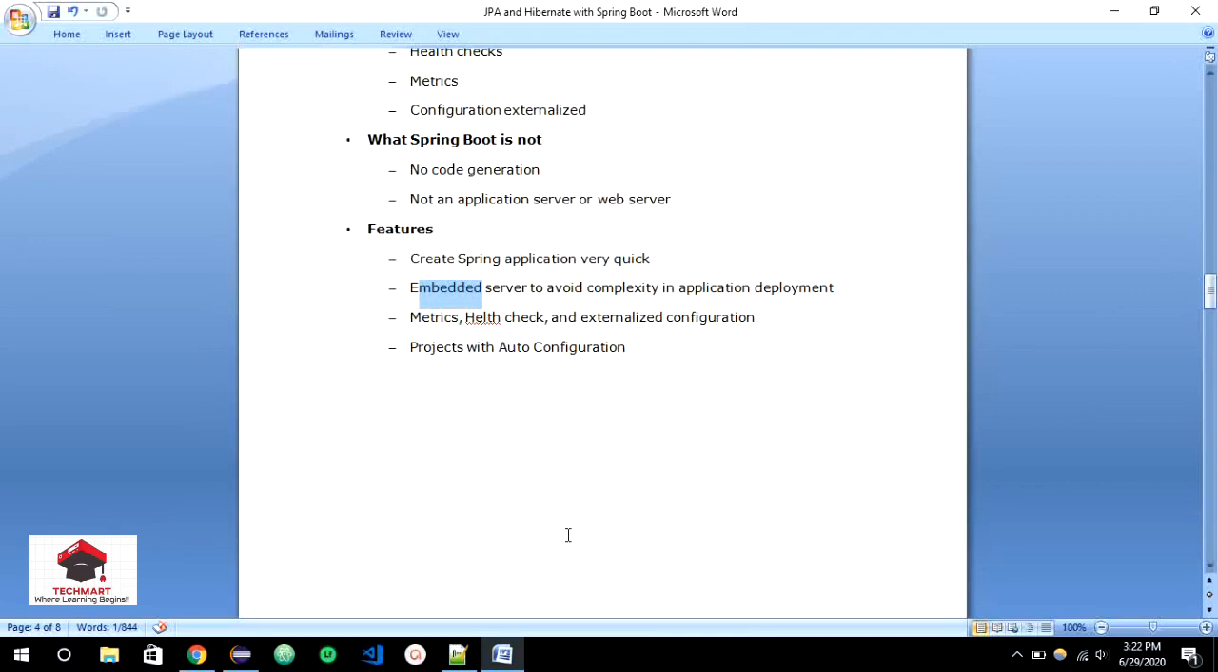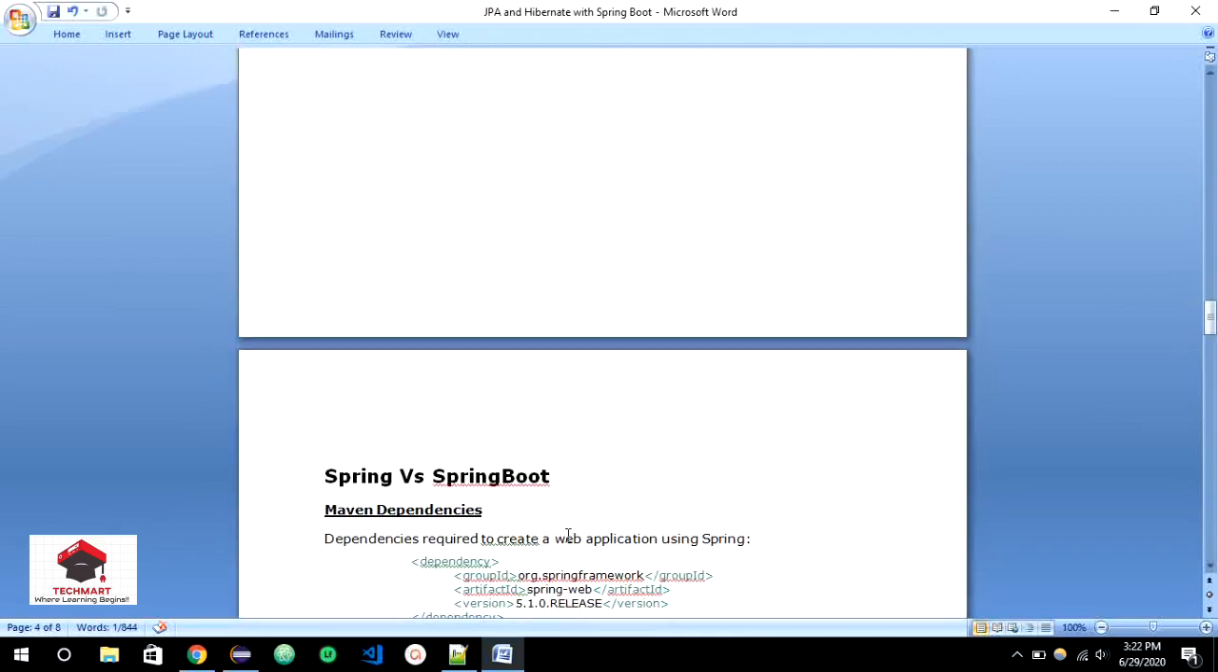So how is Spring Boot different from Spring? Some people ask what the differences are, how we can tell them apart, and what the changes are.